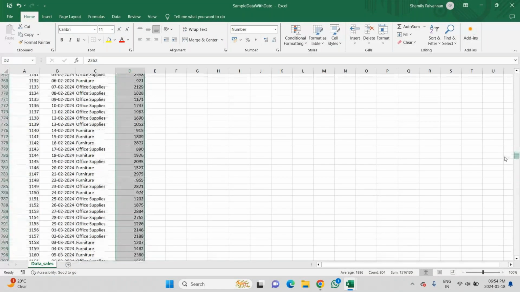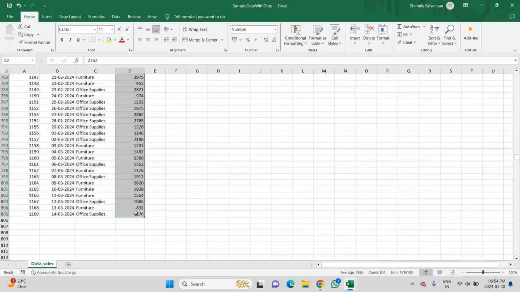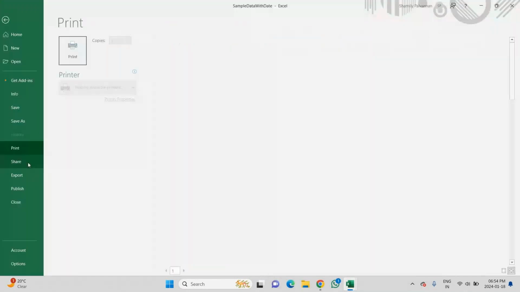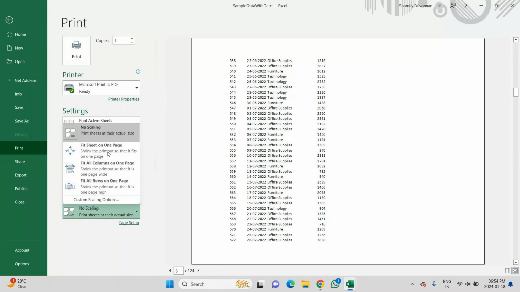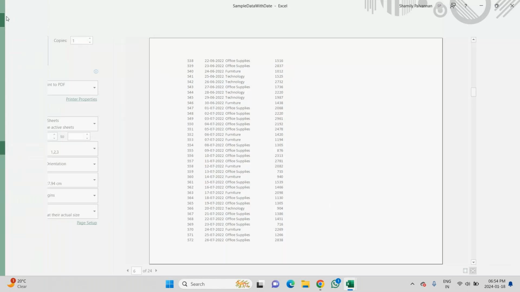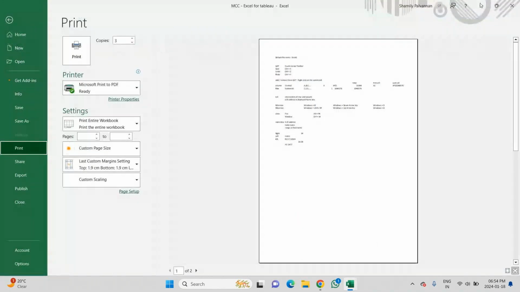Can you see? 805. Now what we will do, we will go for a print. Control P. Can you see here? So 24 sheets. Continuation. So in that case, you can use this. Okay. Fit, no scaling is fine. But I need multiple rows. Let me find some more data once again.